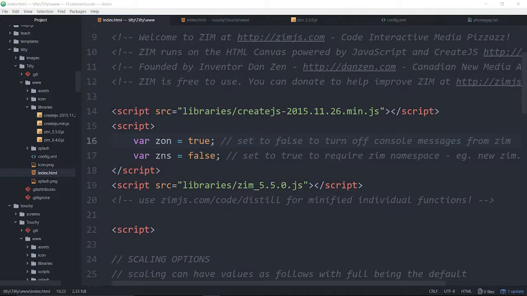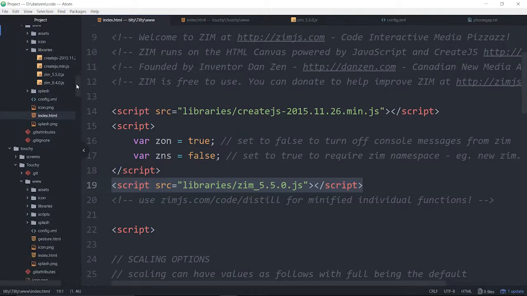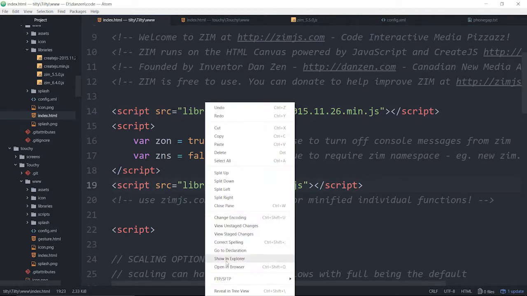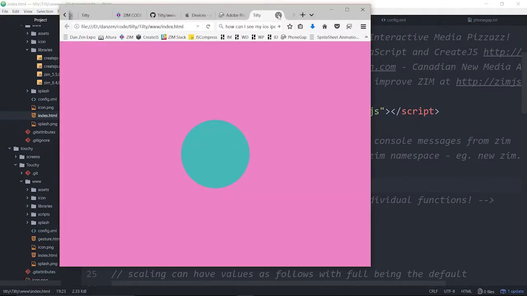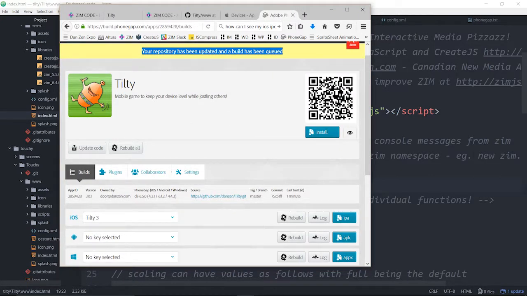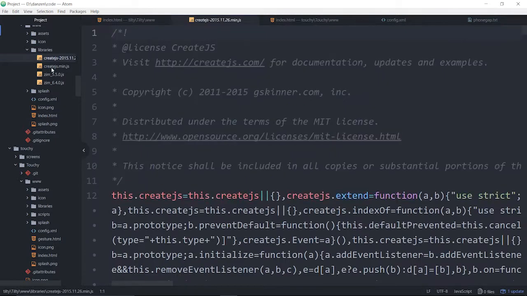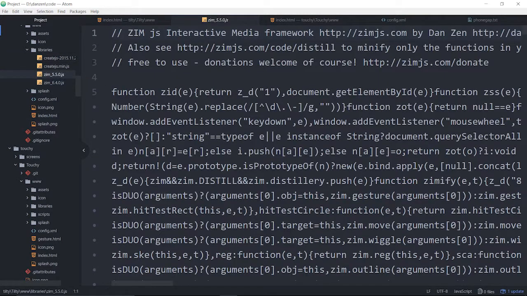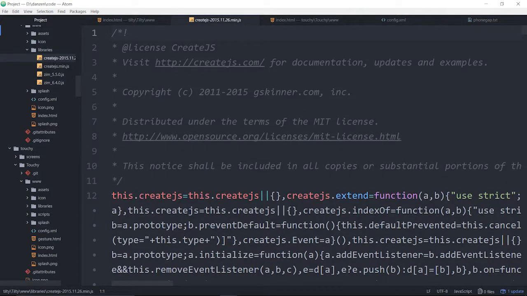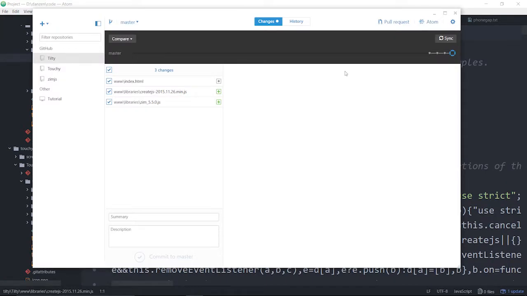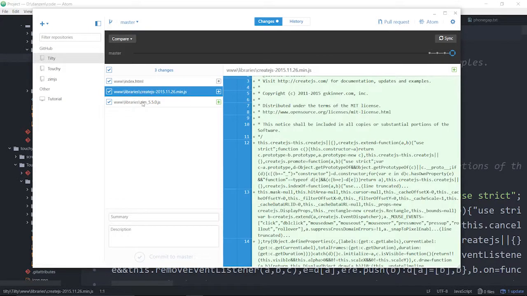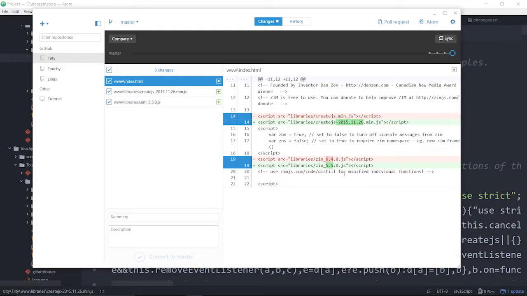So I'm going back to something that had worked before, an older version of CreateJS and an older version of ZIM. These are the ones that came from Touchy, which was launched maybe a couple months ago. We'll see if it has something to do with our modern libraries. We test this in a browser, and that looks the same. So we have to go through the upload process again. We made sure that those files are in there, and I guess they're working, so no problem there. We go back to GitHub and make sure there are some new files for us. Those are the updates, the changes we made.